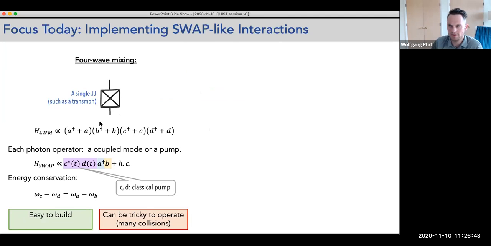A little bit of a downside of doing something like this is that it can be a little bit tricky to operate because you can maybe realize that if I multiply these four modes together, there's a lot of potential for what I would call frequency collision. So you might want to say, okay, I want to turn on this interaction between the A and the B mode, right? But I have to be very careful to not create all sorts of other Hamiltonians when I start injecting photons into the system.